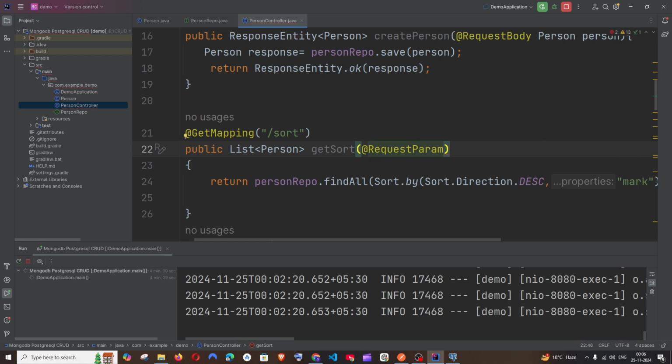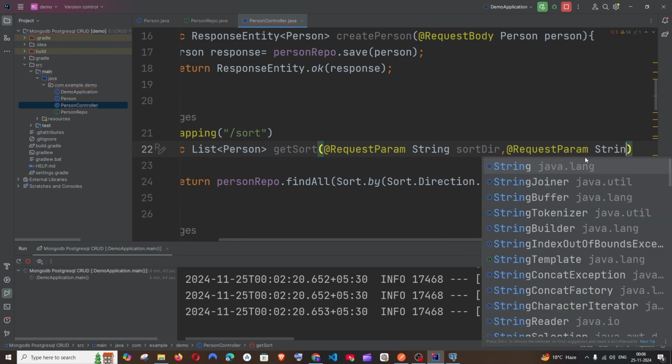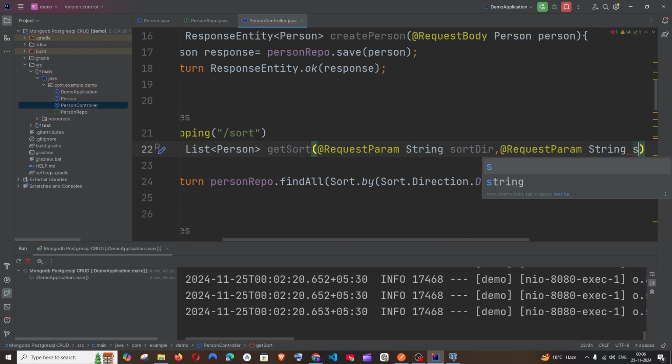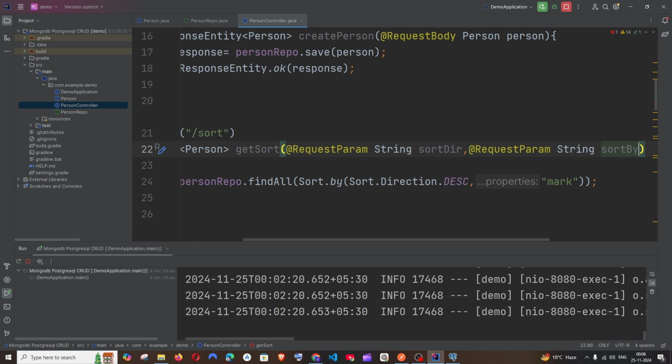So first parameter is going to be the sort direction. So I'll just have here string sortDirection, and next one is going to be the column which we want to sort. So it's going to be @RequestParam again. It's also going to be of type String, and this time it's going to be sortBy, which is the variable or the column which we want to get sorted.